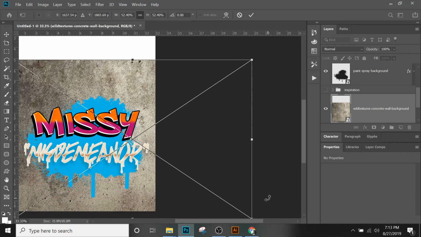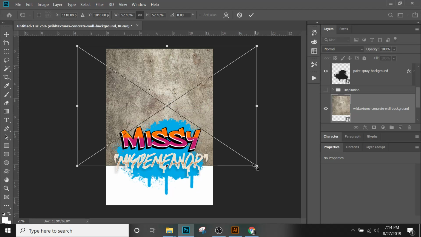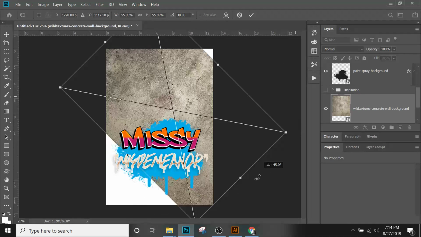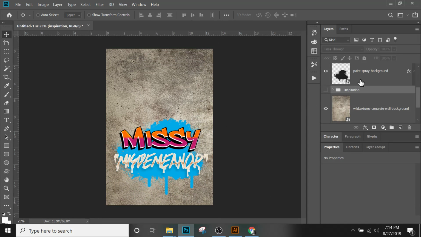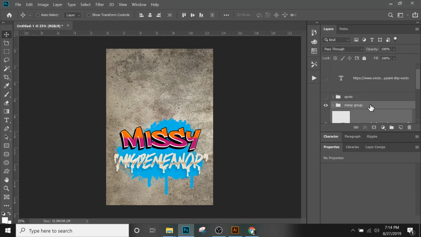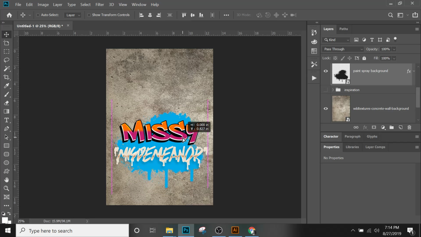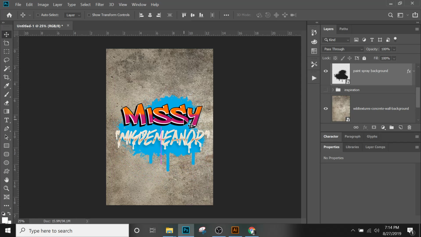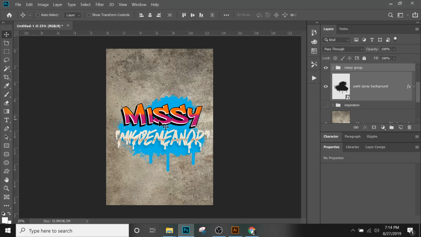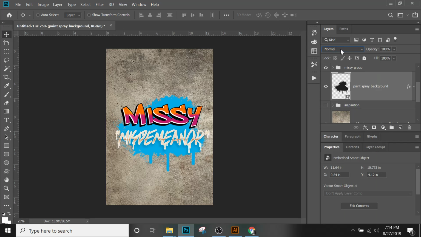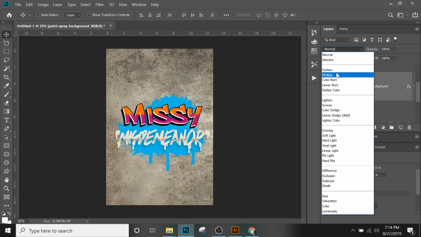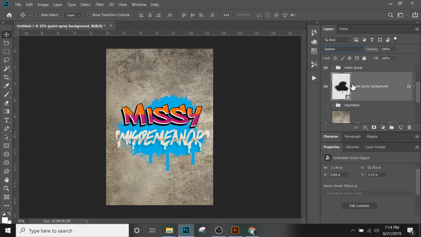Now if I don't hold down the Shift key, it's going to stretch this image proportionally. Actually just turn it. And I got my paint spray background, my Missy group, and where is, there we go. Let's bring that to the middle. And now you might want to play with your blending modes. So for instance, right now everything's on normal by default. Maybe you're going to go through and look at what the different blend modes do.